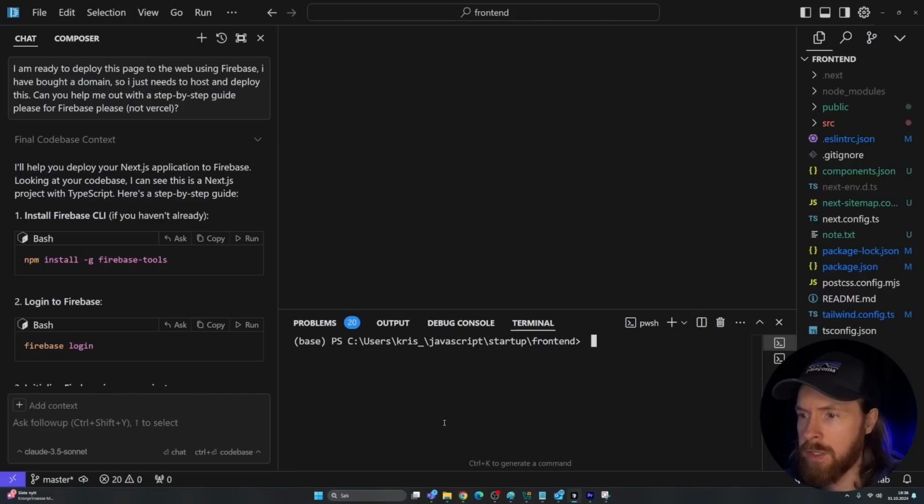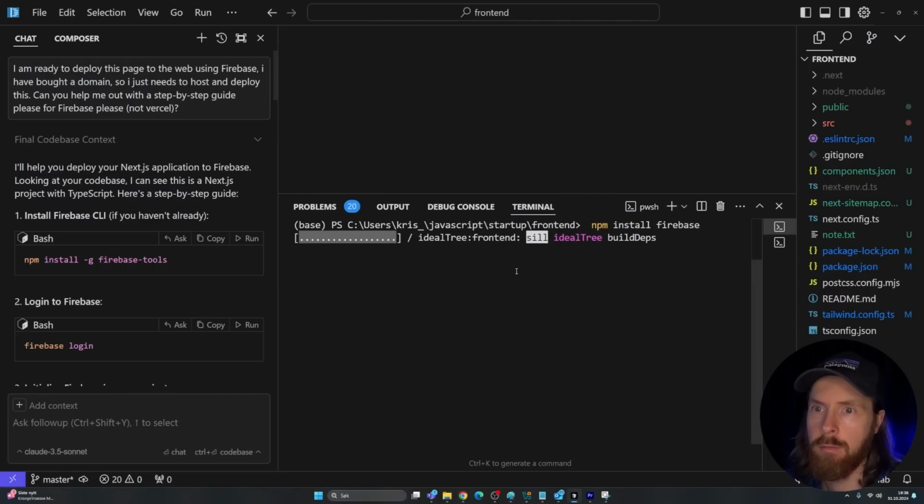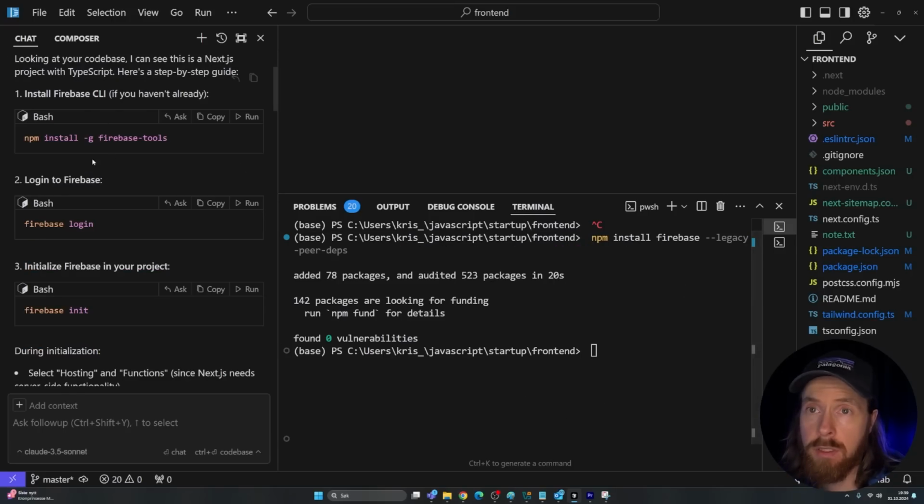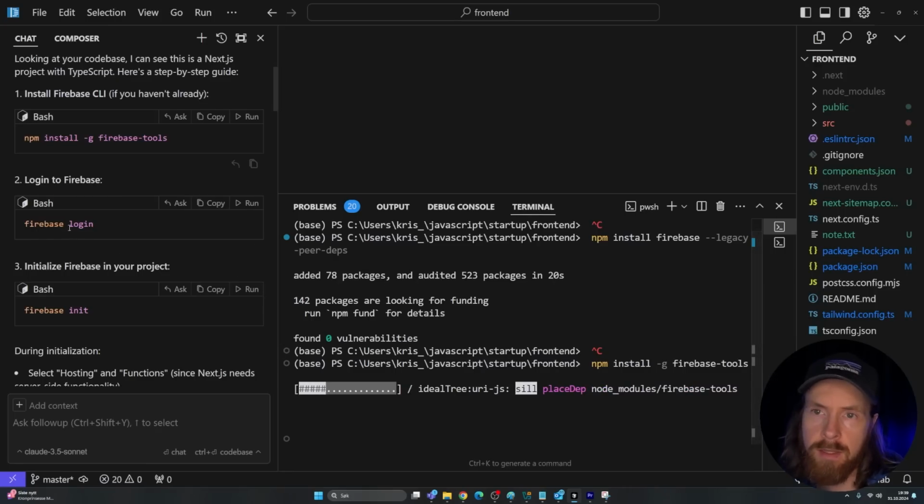Okay, so first, I think we're gonna go back here and do an npm install firebase. I think we should have it, but let's do this just in case. Okay, so that was done. Now let's do this firebase-tools here. If we run into this issue with the version thing, we're just gonna do this --legacy-peer-deps. But this seems to be working fine. Then we're gonna log in.